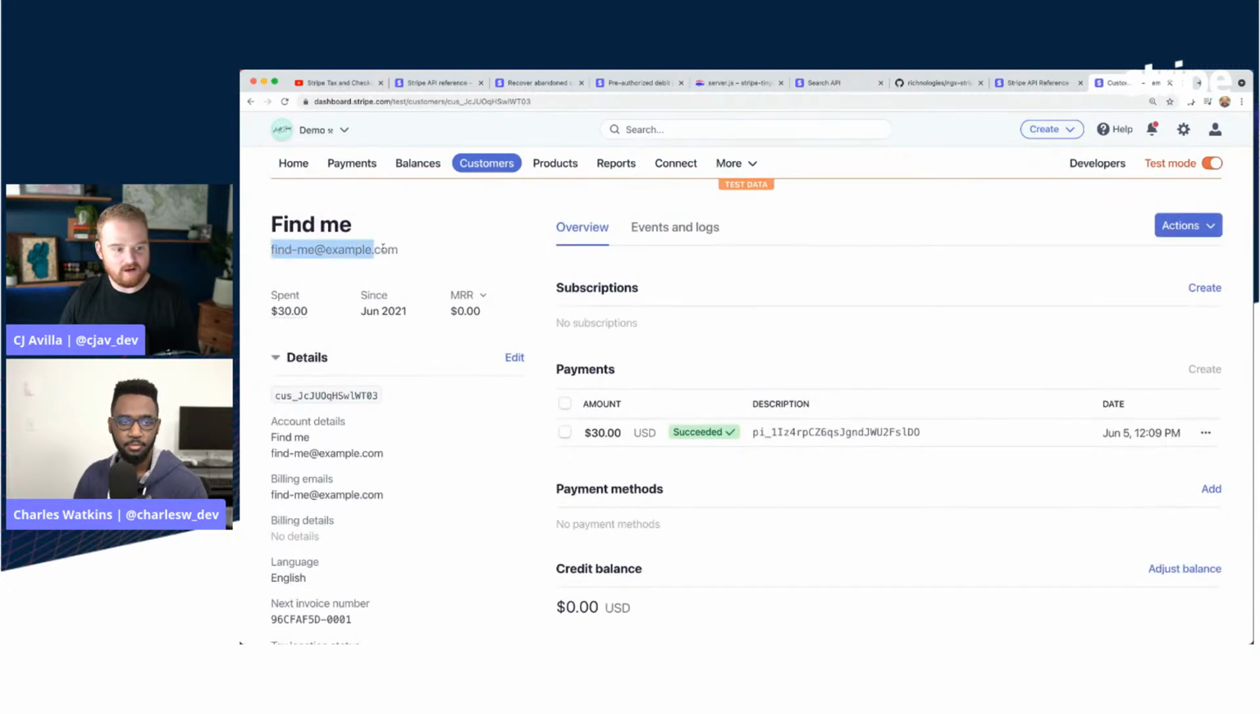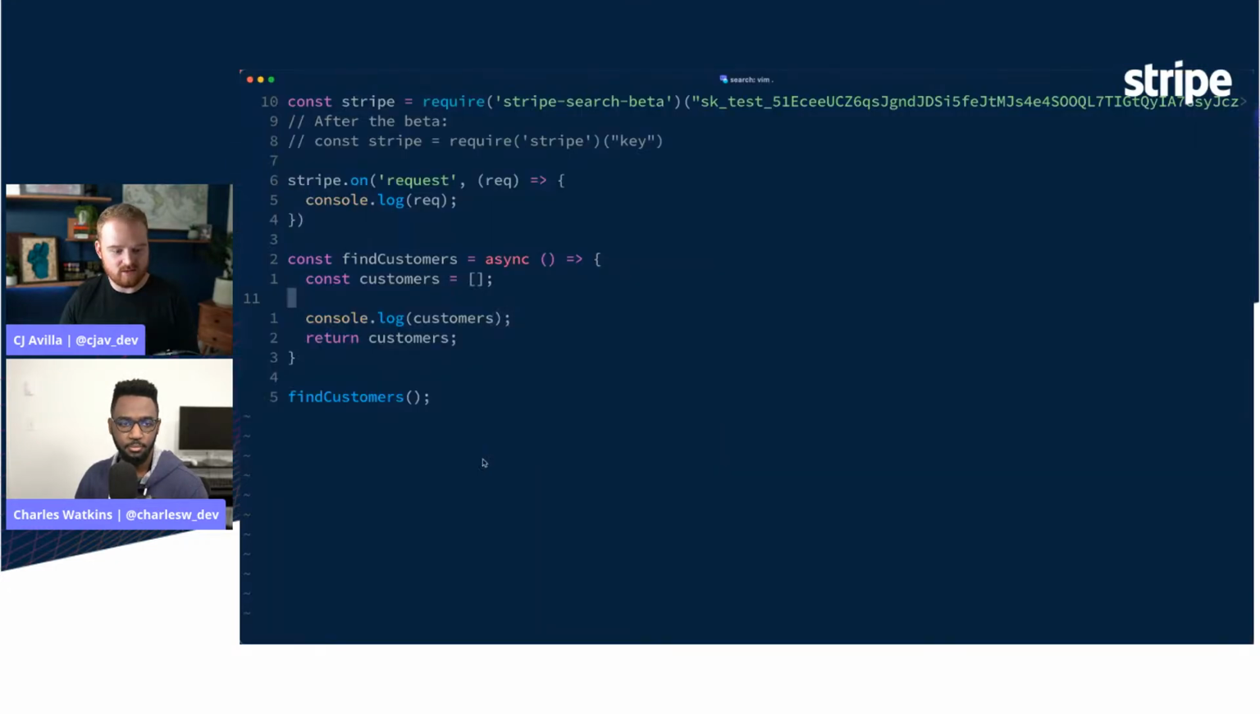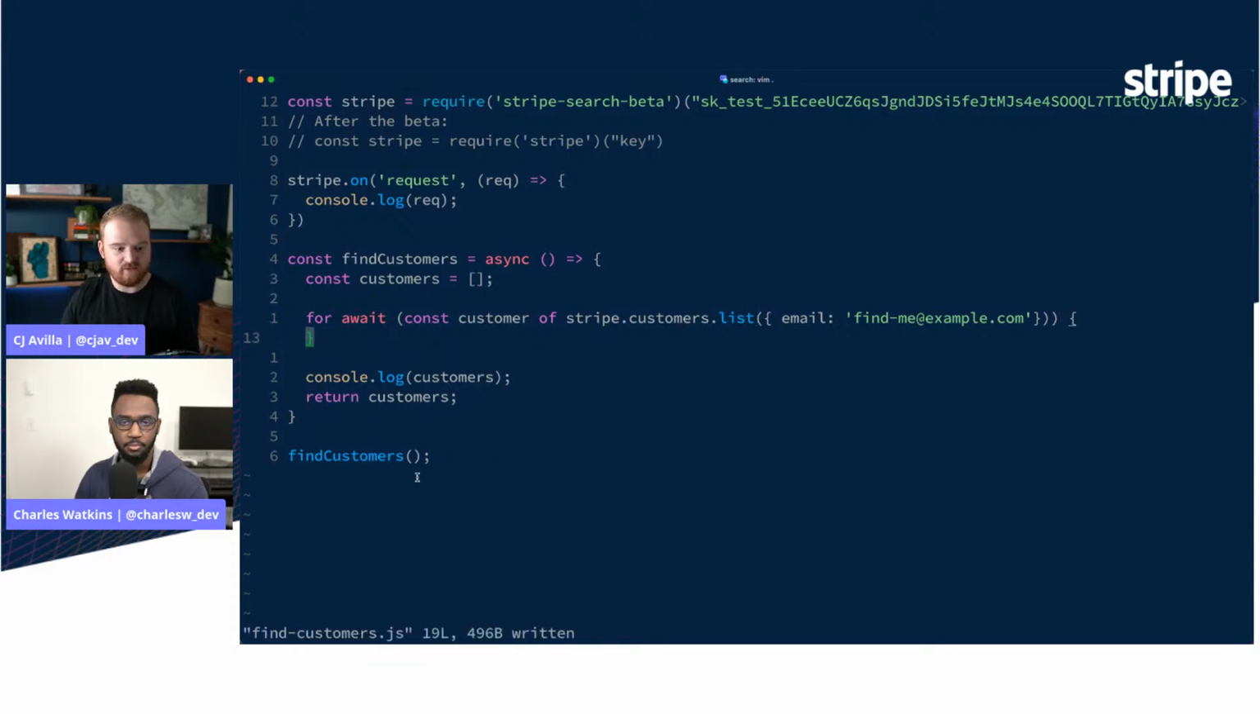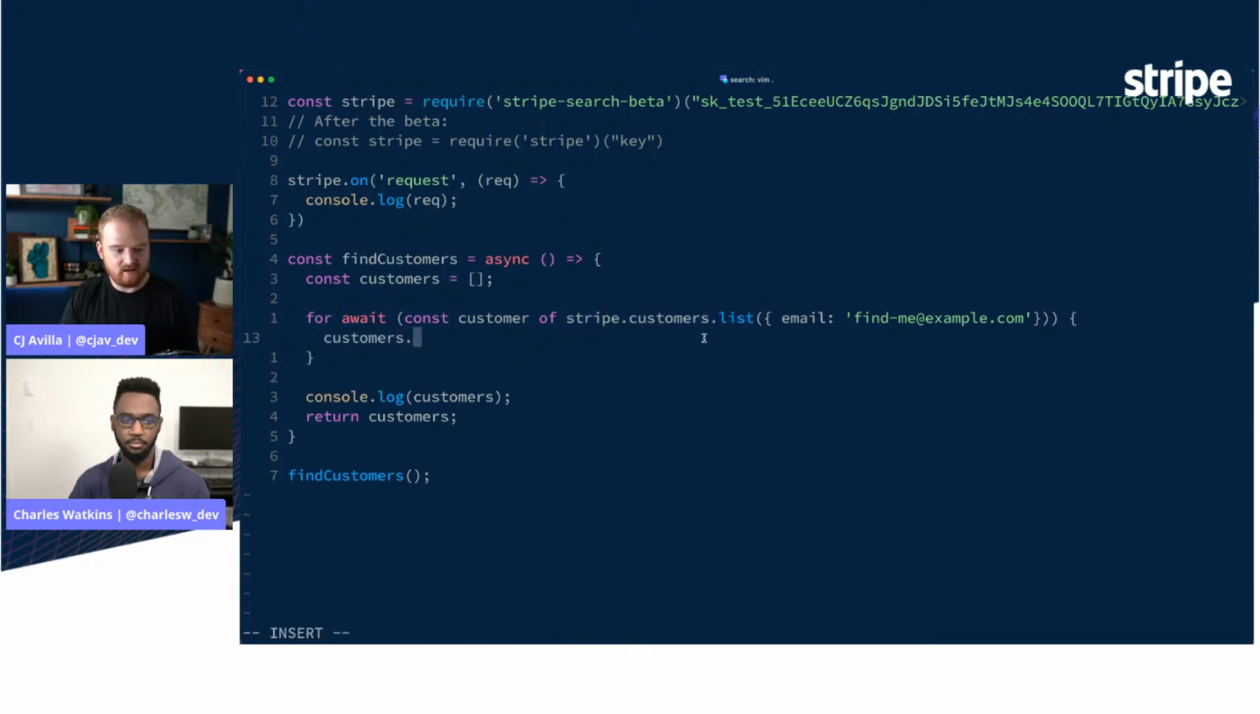Right now, I think pretty easily we could use the list endpoint, like for await const customer of stripe.customers.list with email. You can find them by their email address just fine. By using this for await syntax, we're going to auto paginate through all the results that we get back from the list endpoint. And maybe we'll just push on any customers that we find.